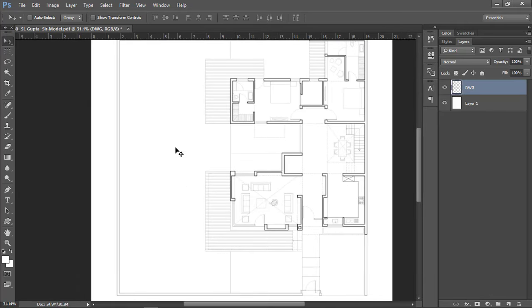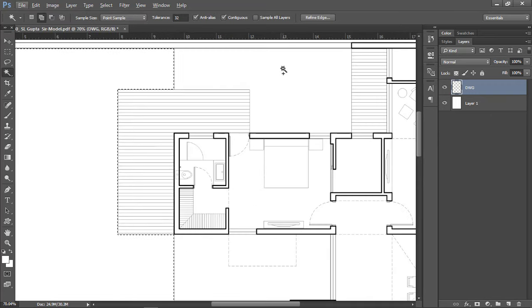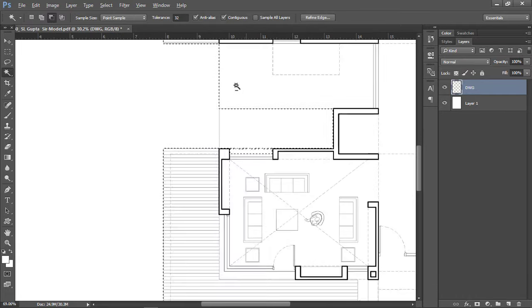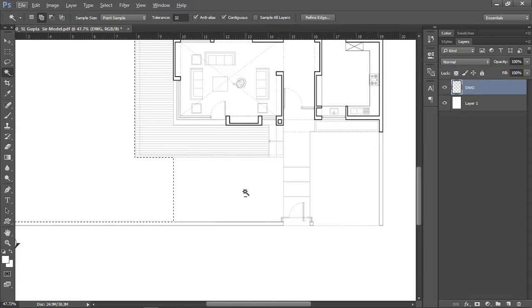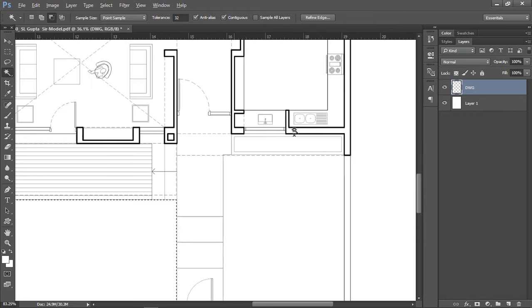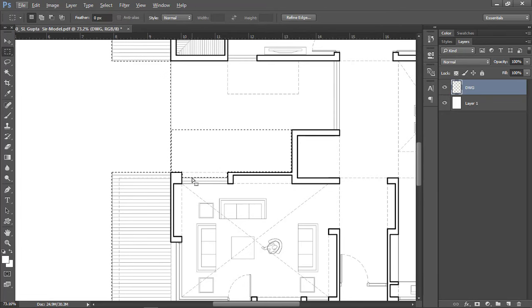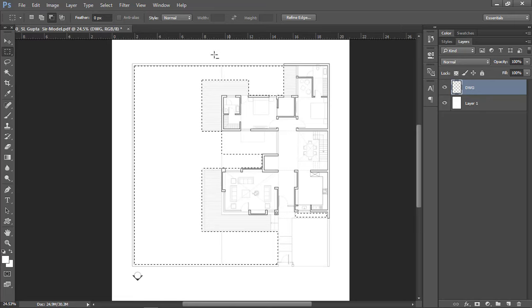Now at first I will select the parts where the green would come, or the grass would come. So I'm going to use the magic wand to select the parts here. Okay, I'll refine this later. Select here. Let's refine the selection from here. So now we have selected the part where the grass is going to come.